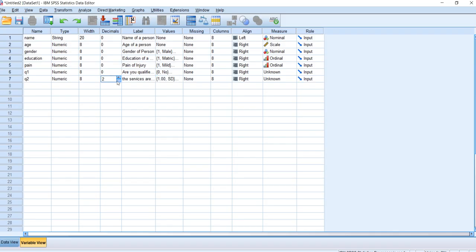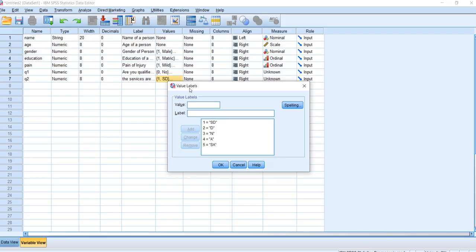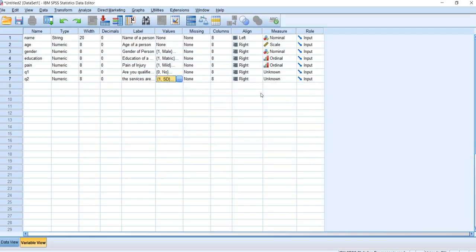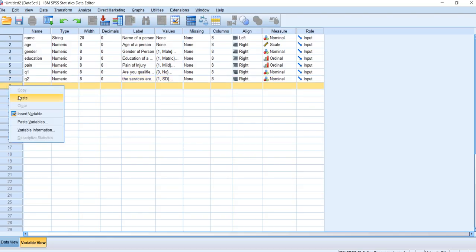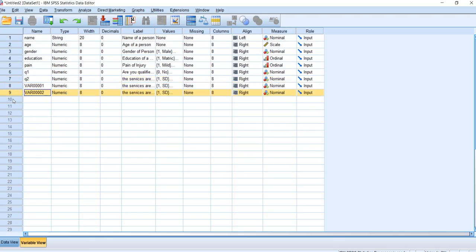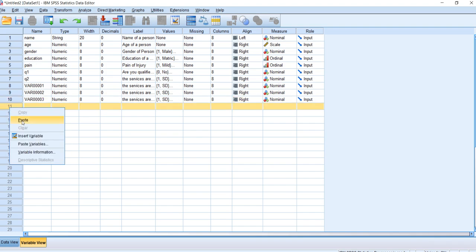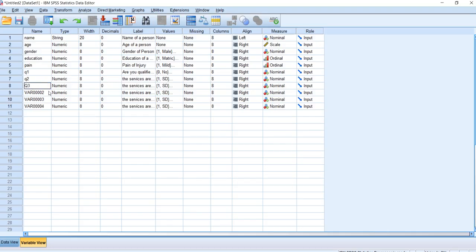Now you can put decimals as 0. For the rest of the questions, if the close-ended answers are the same, these are Likert scales, and this one is also treated as nominal. We'll have a bunch of questions with the same close-ended answers, so you can just copy this and paste it for those. It will take the same properties; you only have to change the question number.